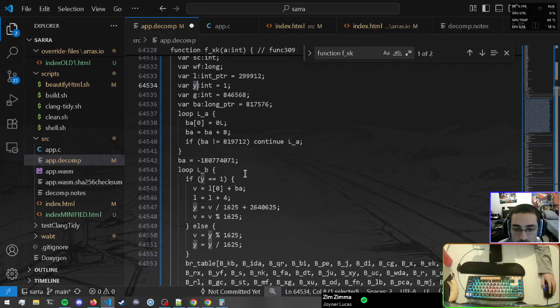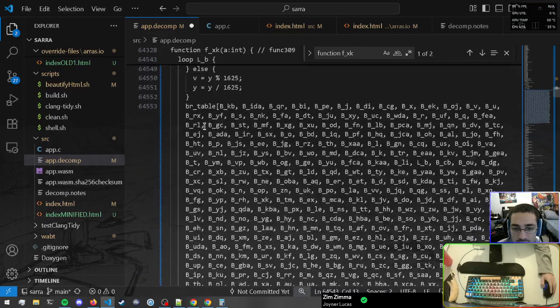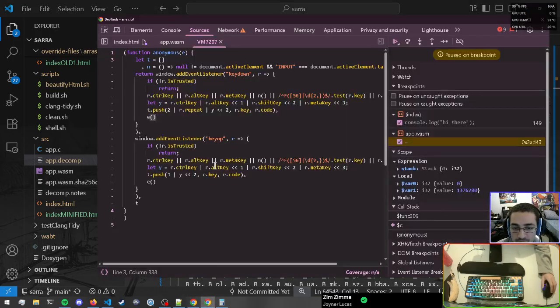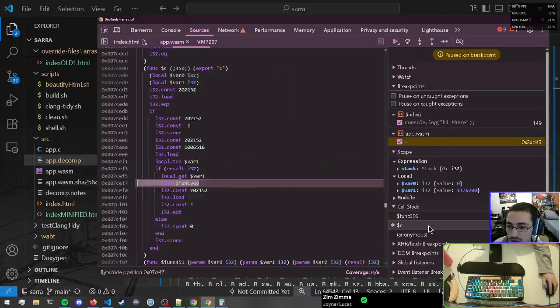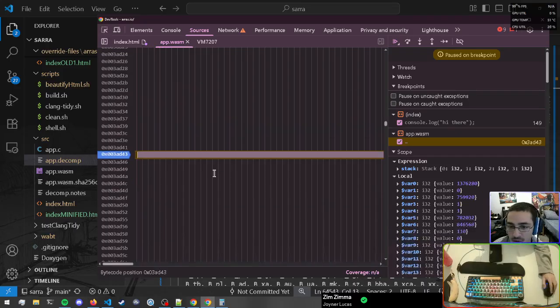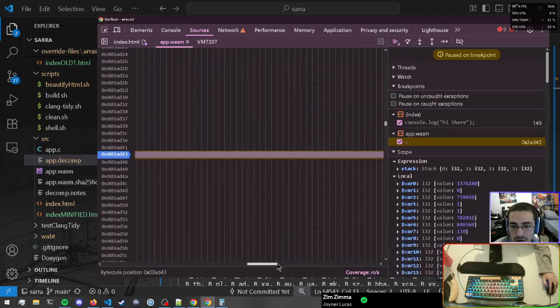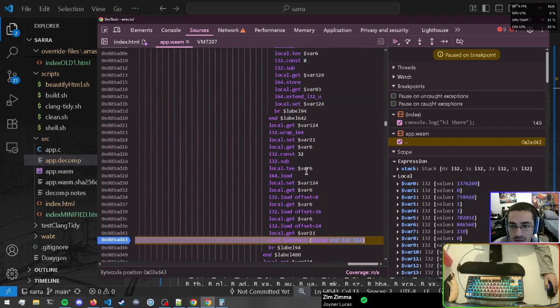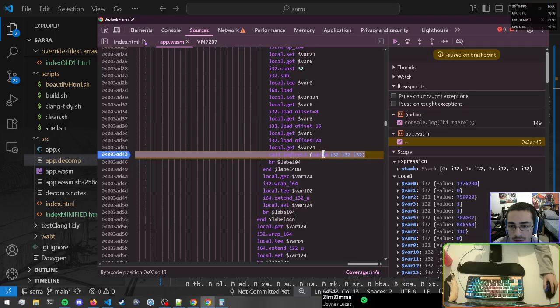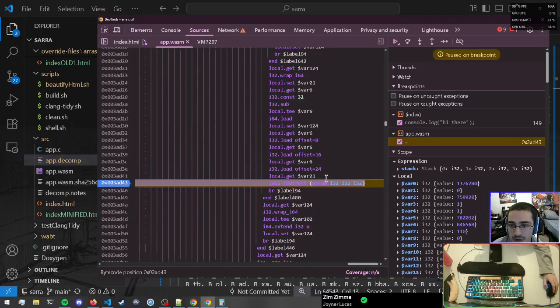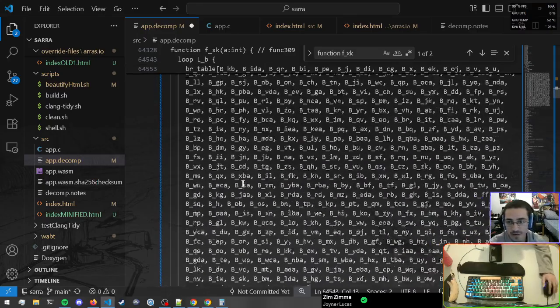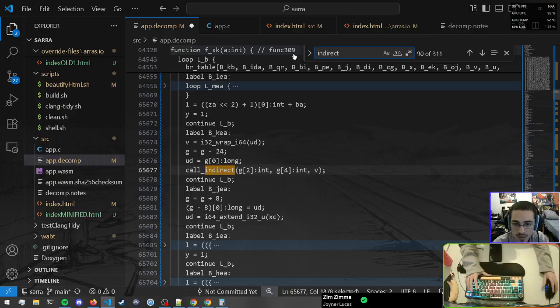But this is a loop, so yeah, this is doing different stuff. This is going a little crazy in here. 309. So I kind of want to see exactly where it calls right here. I'm not too sure how to find that in the code, but I'm looking to figure that out. It says call indirect. Is that a thing? So let's do indirect.